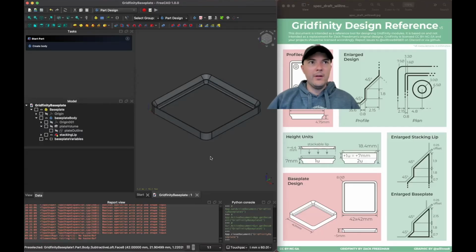Howdy everybody. Today I'm going to be adding in the screw and magnet holes to the Gridfinity baseplate. And if you played around with the online generator at all, you'll know exactly what I'm talking about. But basically what I'm going to be doing is adding in this screw hole and this magnet hole onto the bottom face of this baseplate design.